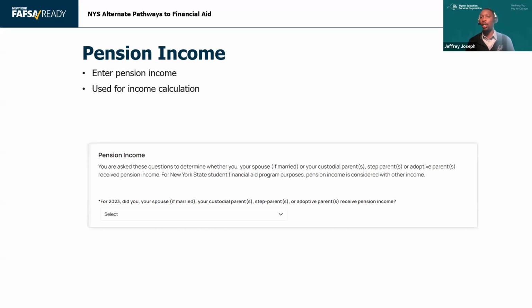It even comes down to some things like unemployment compensation. If they received unemployment compensation during COVID, there was a lot of students that lost eligibility because their parents or themselves received those COVID stimulus checks. That's a kind of unemployment compensation. So all those are in the calculation.